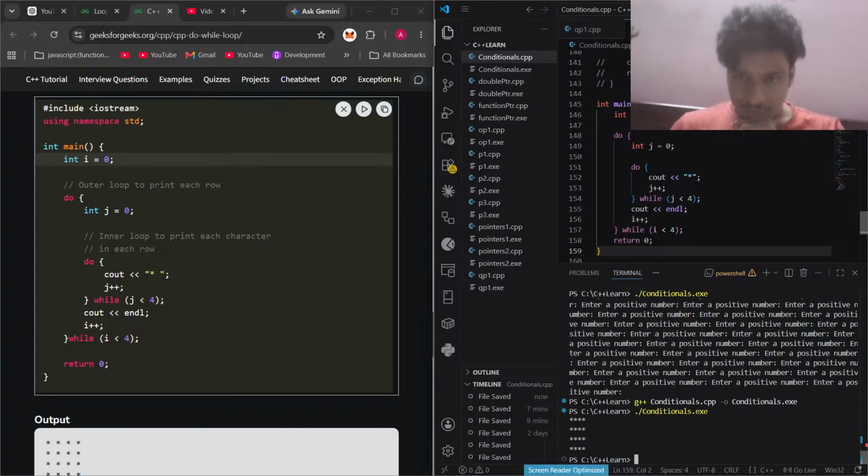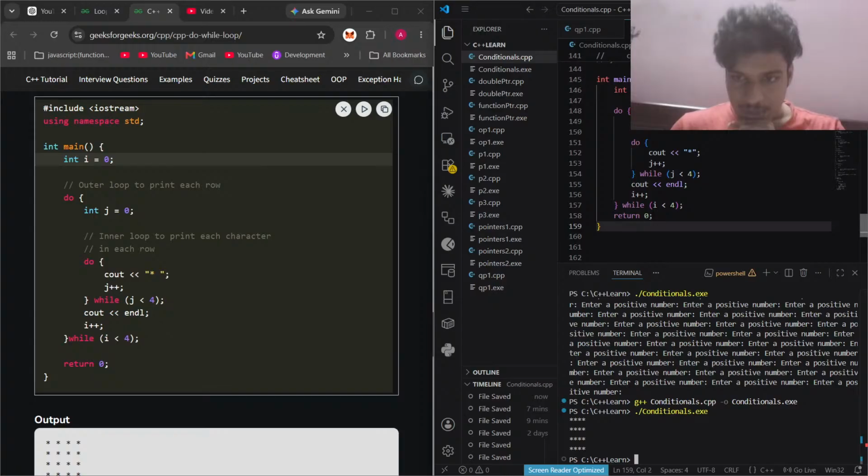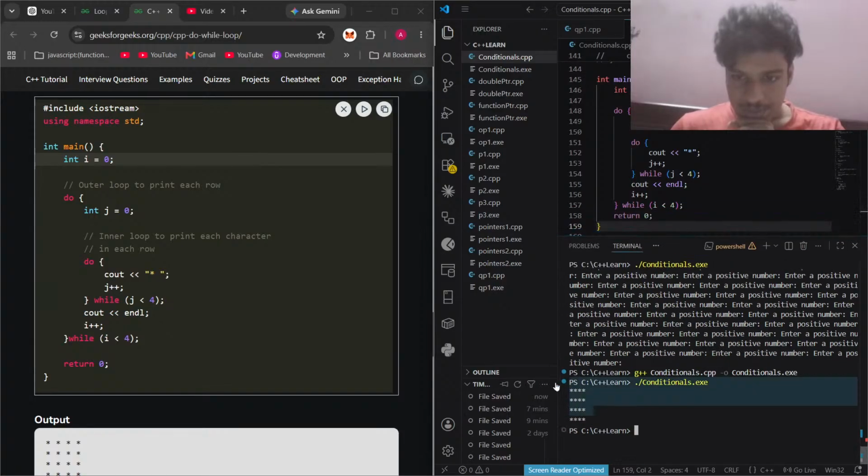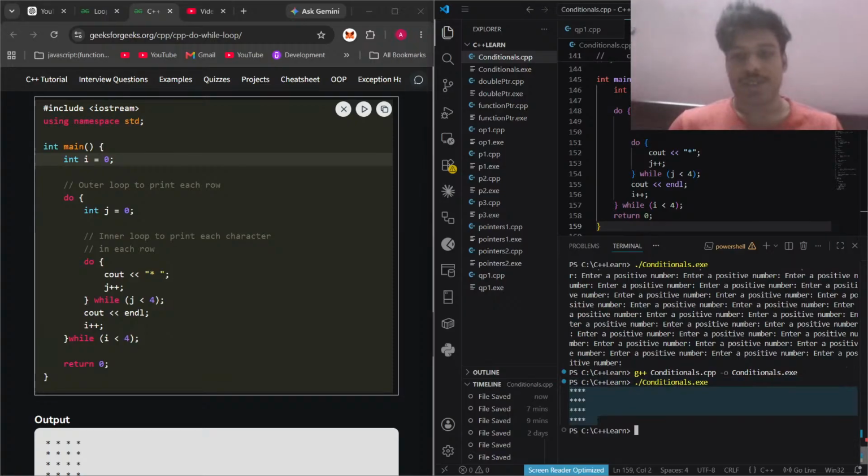Okay. Now we have got the output. That looks good. Yeah. Now suppose let's try. What if we wanted the rows to be like 5 and the columns stay as 4? Or let's say we want 5 columns of stars and the rows stay the same.